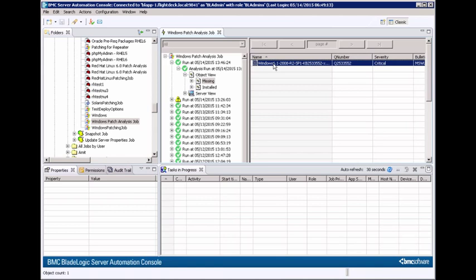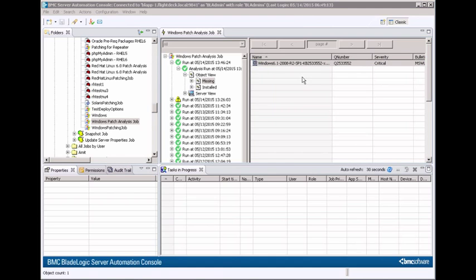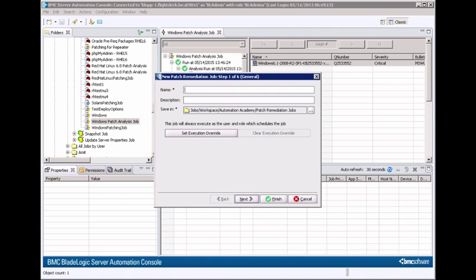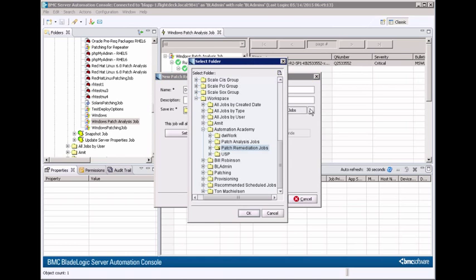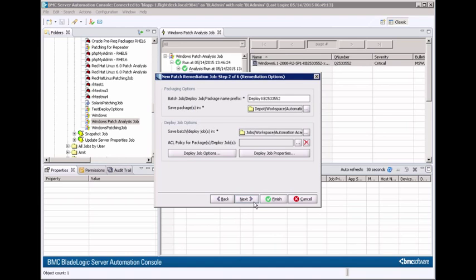Select one or more missing hotfixes or patches, right-click, and select Deploy Selected Patches. A wizard opens. For name, enter a job name. For Save In, browse to a location in the Jobs folder where you want to save this remediation job. Click Next.